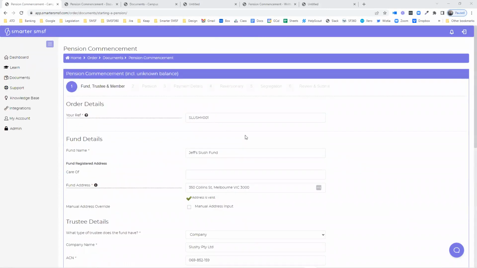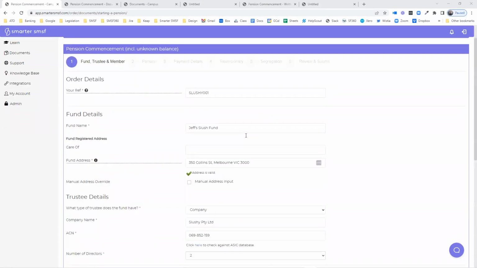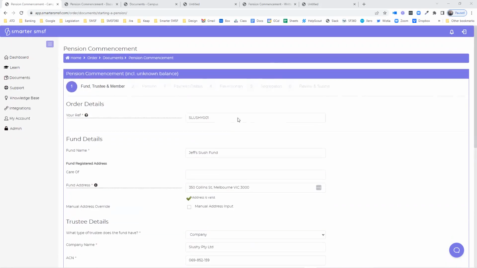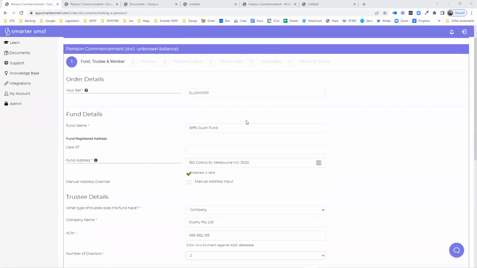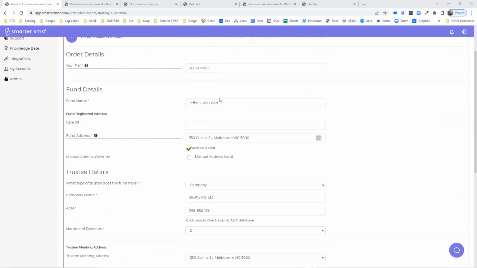So this, many of you that already use our pension commencement form, we have in essence taken that existing form and tried to put it on steroids. So a few things that I just want to talk about here that will become really important in this process. So first and foremost is I've started to populate some of this already.